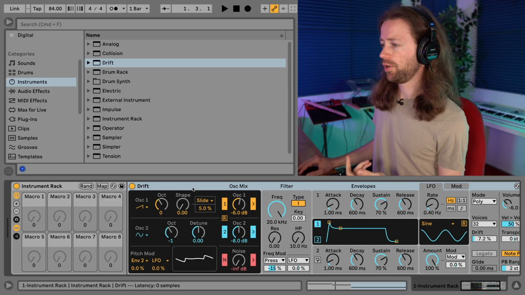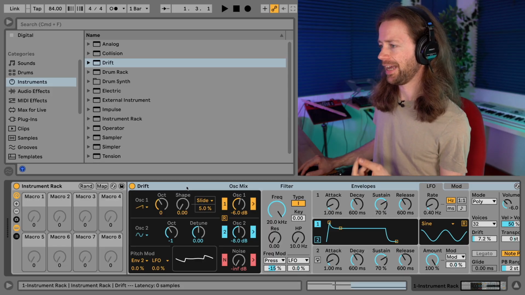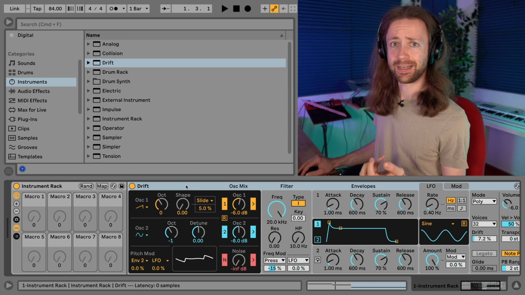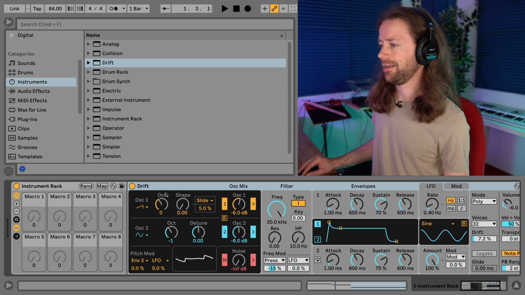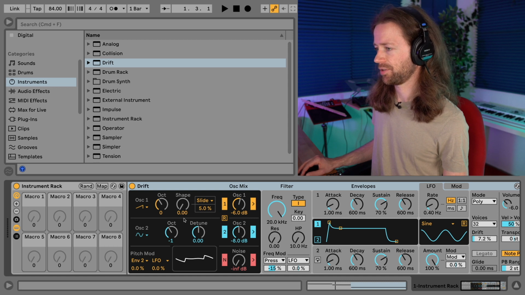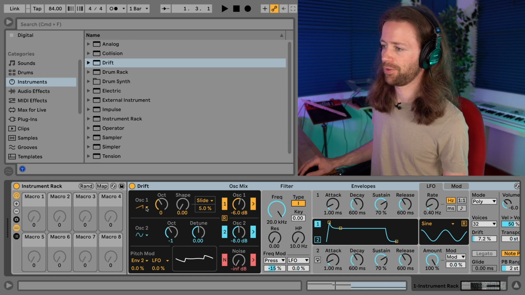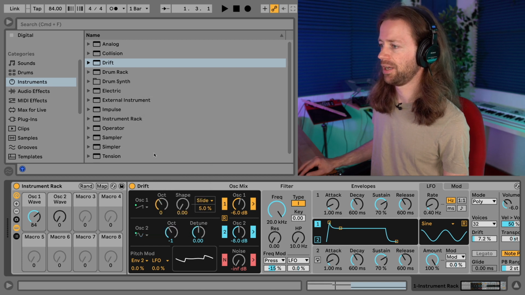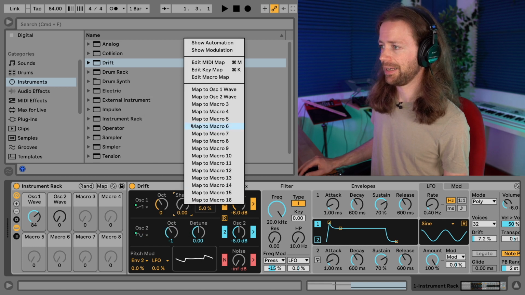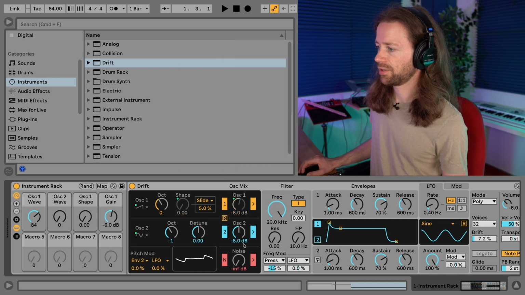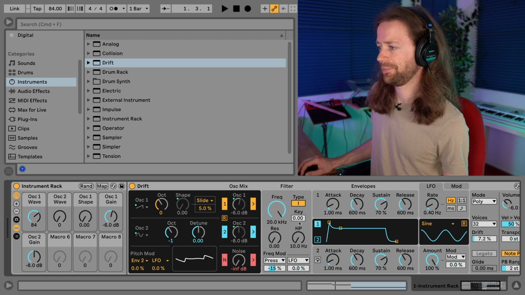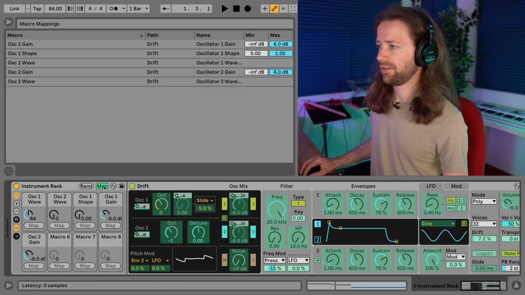Here I have some version of Drift loaded into some instrument rack, and I really like Drift because it's so simple, yet you can explore a lot of different textures sonically. And let's just focus on the sound. So we can map, for example, the waveform of both oscillators to some macros. Also, the shape has a big impact on the sound, so we're also going to use this. Maybe also the oscillator volume, because different volumes have some different impact on the filter, and we can fine-tune.